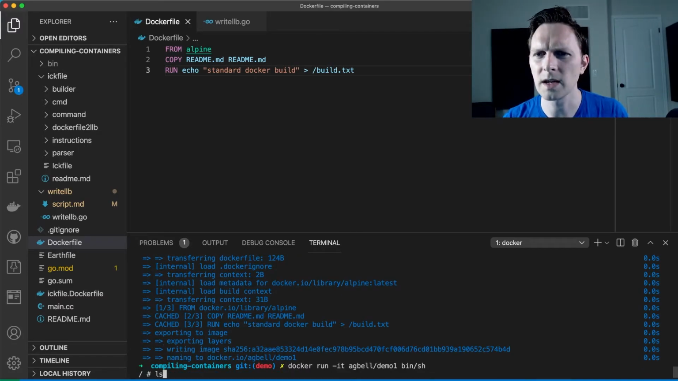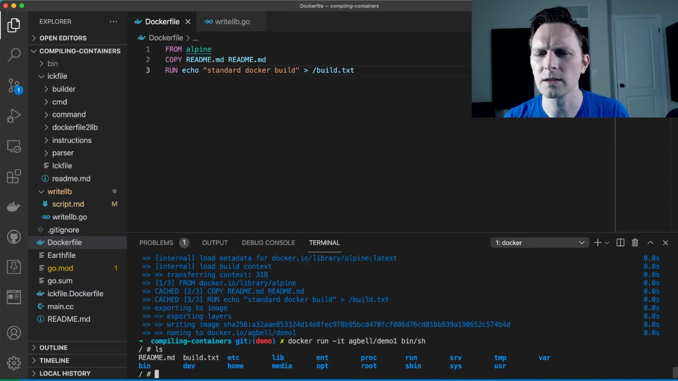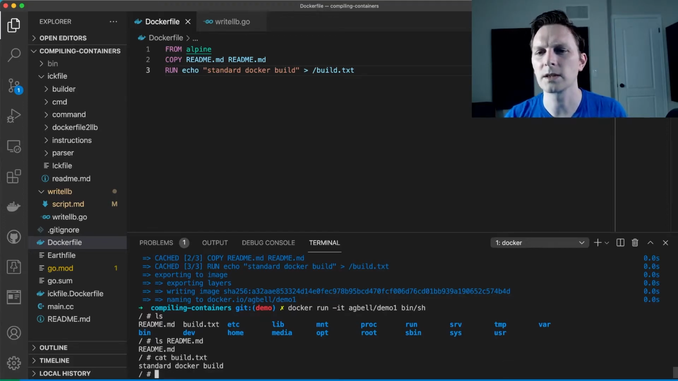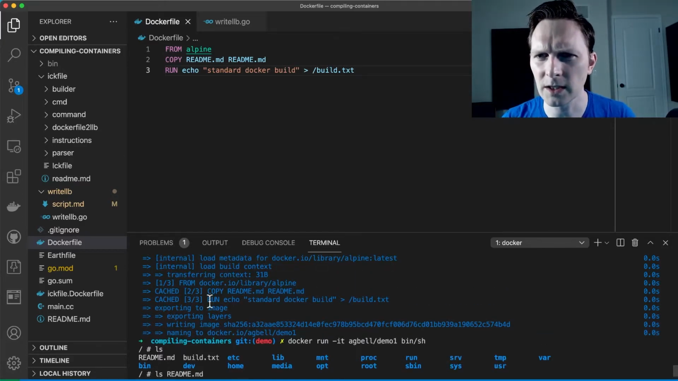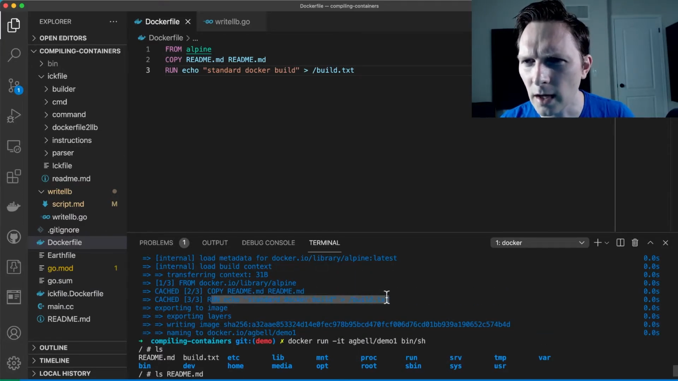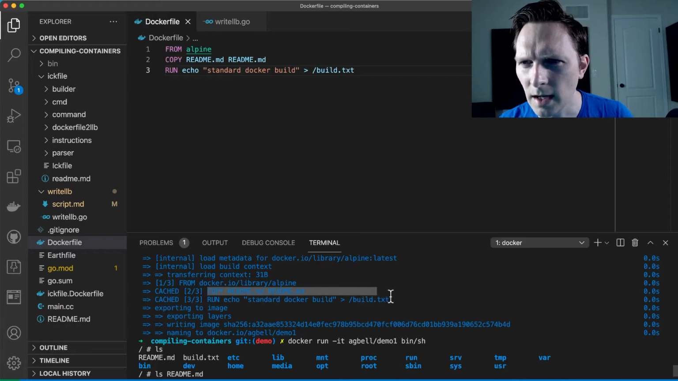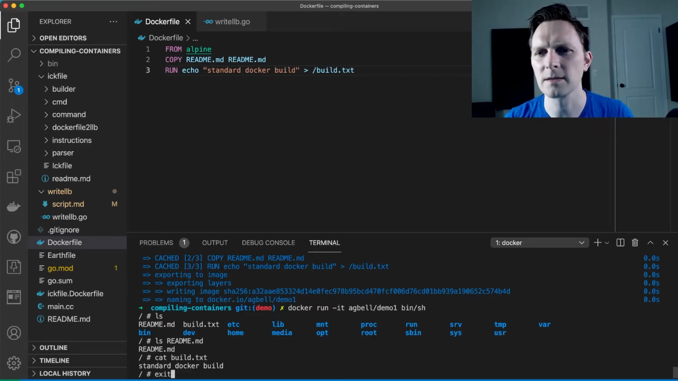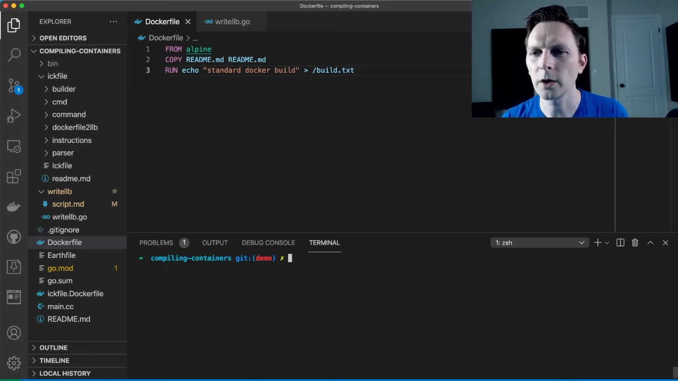So now we're inside of it. We can see everything. So our README is there, right? And then our build file, we can see right there, standard Docker build. Also, maybe we don't even have to look around inside because we can see it running right here. It prints out what it's doing as it builds the images. But, you know, sometimes it's nice to verify these things. Okay, so that's just a very simple build.